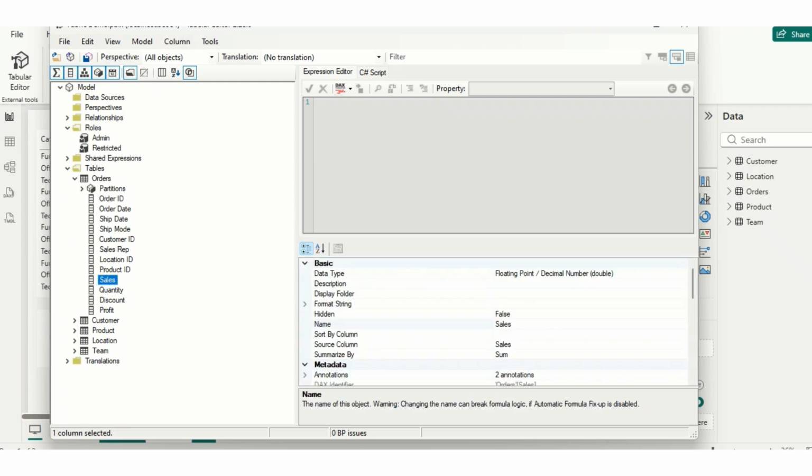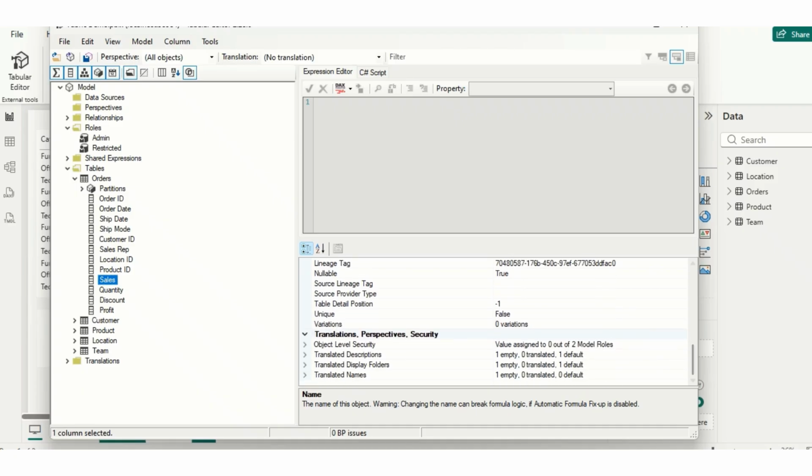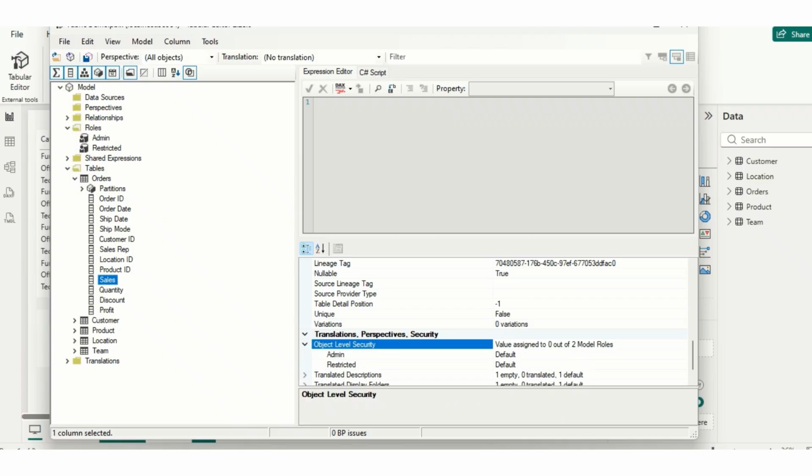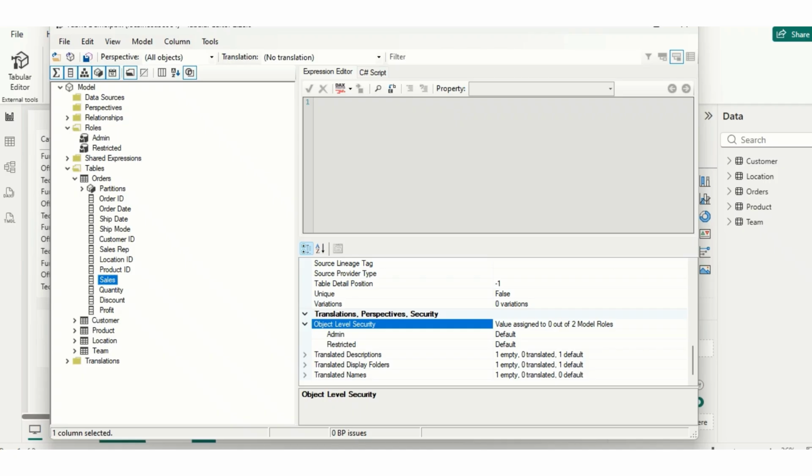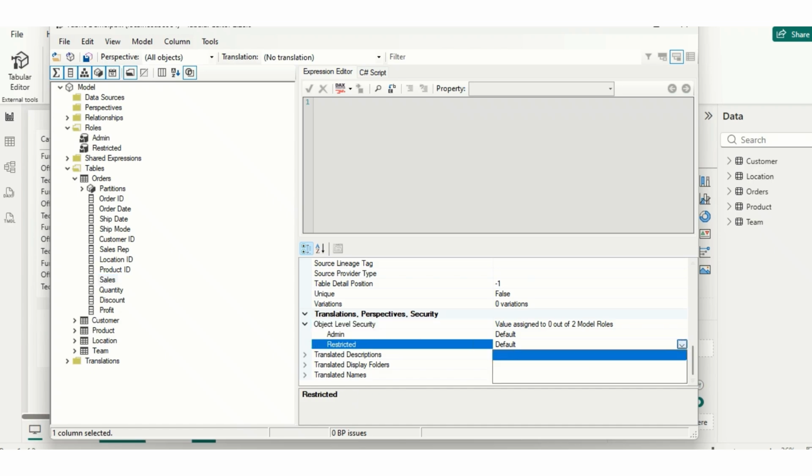I'm going to have the table selected, and you are going to come across different properties. We have basic, metadata, we have options. I'm just going to head over to translations, perspectives, and security. When I have that selected, I'm going to expand. You can see object level security. I'm just going to have this expanded. We have admin, we have restricted. Now I have to define what happens when a person has full access. I have restricted selected, and I use the drop down.